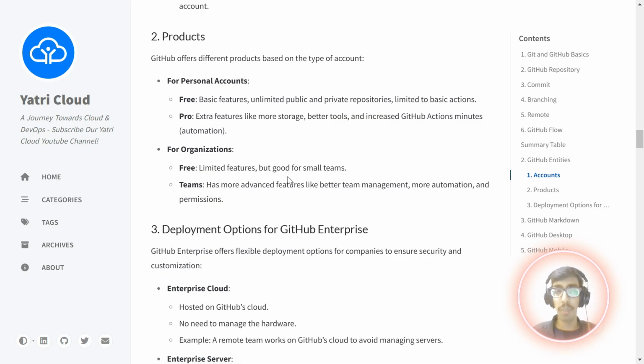So, the products we have for both accounts, the personal one and the organization one. In the personal account, you have some free features, like you can create unlimited public and private repositories, correct? But if you want to perform any such build process, where you can build something and deploy something, at a time you have a limited amount of access. So let's say you want to deploy an application using GitHub Actions, then you can do it, no worries.